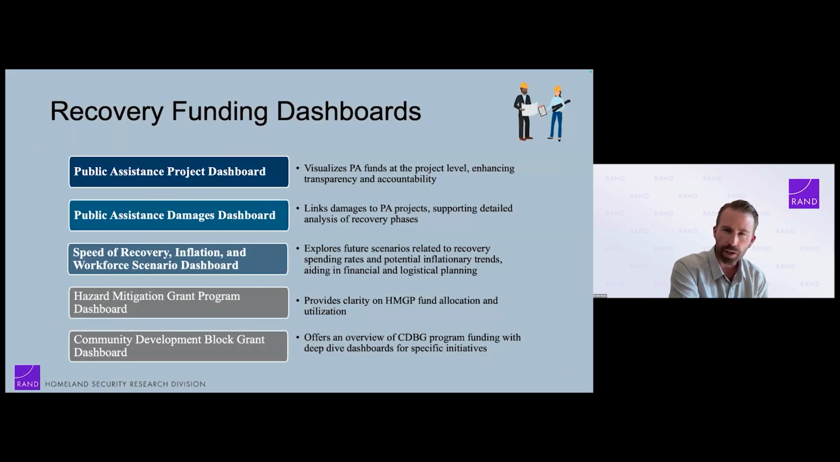Before I turn it over to Devin, who will do a real-time demonstration of the tool, I want to get you oriented to the key views, or dashboards, that we're going to show you. There are 3 in particular we're going to focus on today: the Public Assistance project dashboard, the Public Assistance damage dashboard, and what I call our scenario dashboard, which is more forward-looking, thinking about how the recovery is going to play out going forward. We've also got dashboards on the HMGP program, as well as HUD's Community Development Block Grant Program. We likely won't get into those today.